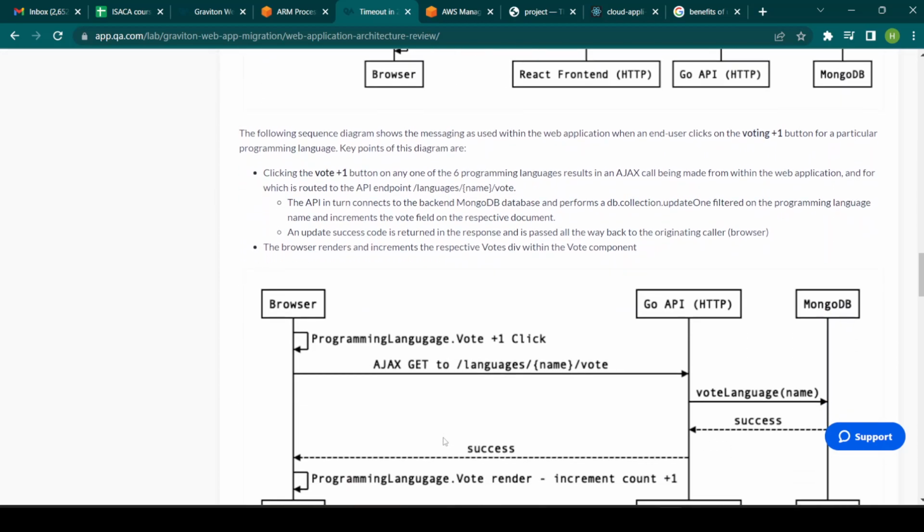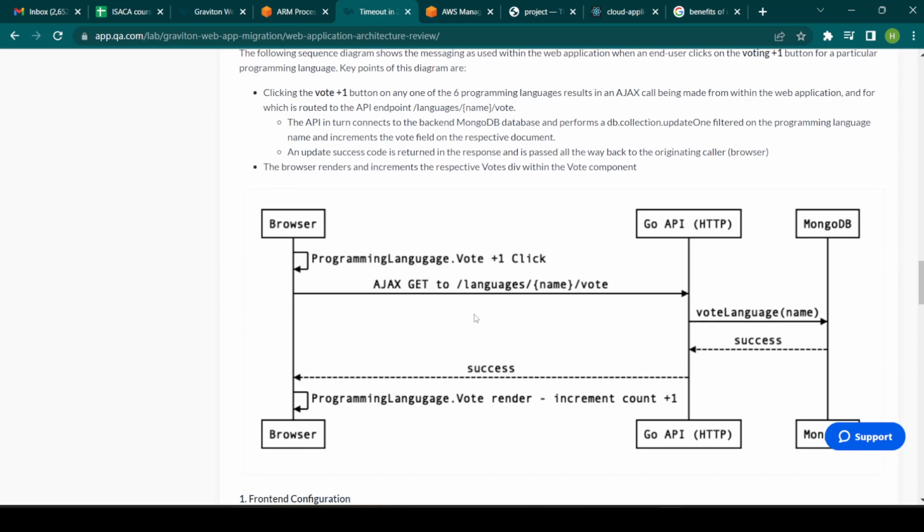Now what happens whenever I click on the +1 button, means I perform a voting.